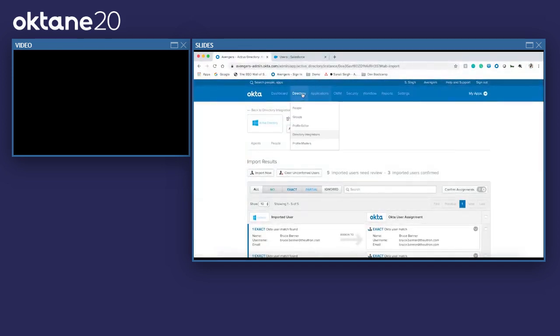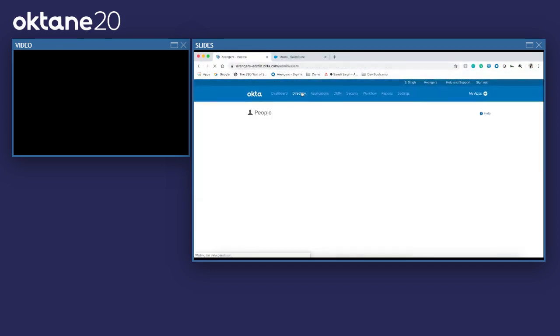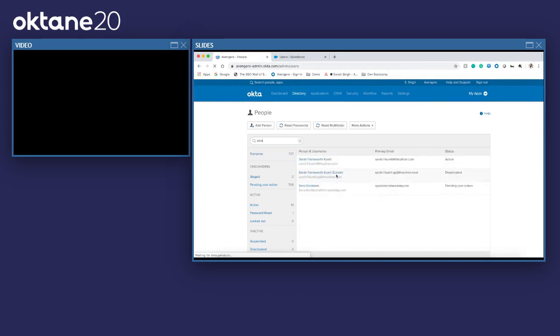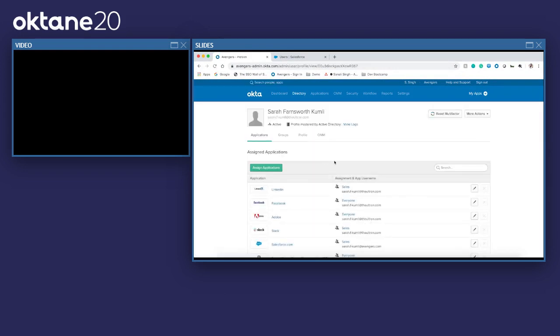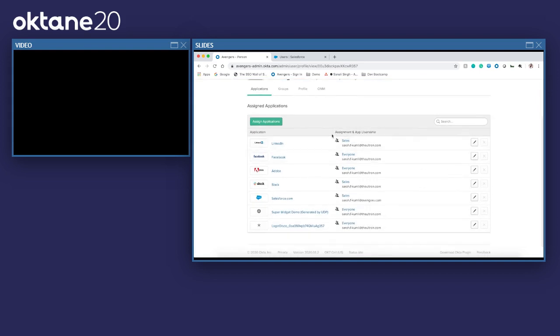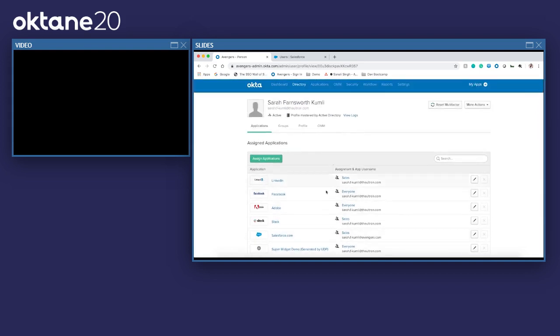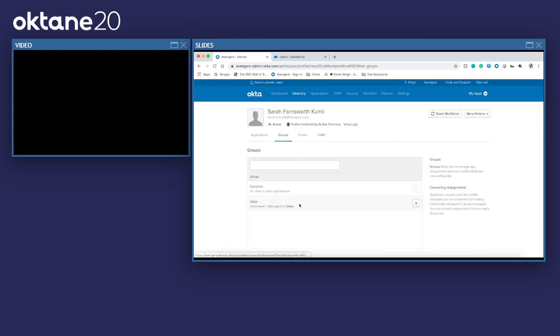And now that we've confirmed her assignment, let's navigate back over to my universal directory to make sure that Sarah is indeed an active user. We see that Sarah is here. I noticed that Sarah has all the applications that she needs access to. I also noticed that the profile master is Active Directory, so Okta does let me know what my profile master is here. If I navigate over to groups, I can see that Sarah is not only a part of my everyone group, but based on those group rules that we had created earlier, she was added to my sales group as well.